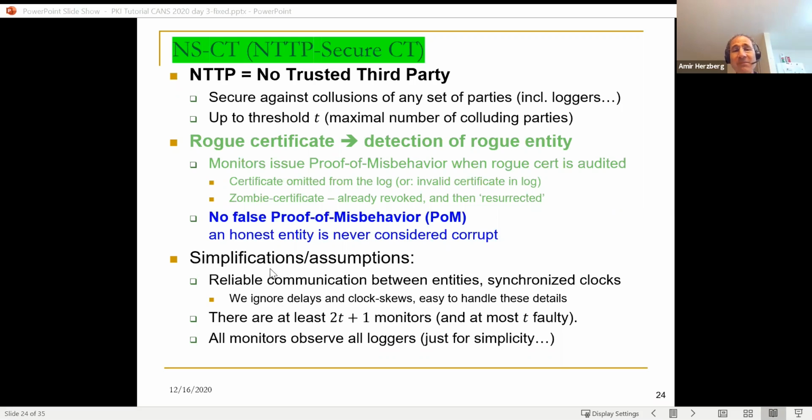So some simplifications and assumptions of this protocol, which you can pretty easily get rid of, but to simplify. First of all, assume reliable communication between the entities, and assume synchronous clocks. We ignored the delays, we ignored the clock skews. It's really easy to handle these details, but of course we'll not do it. And assume that we have at least 2T+1 monitors, where T was the threshold of the faulty parties, so we have a majority of non-faulty monitors. And for simplicity, assume that all monitors observe all the loggers.